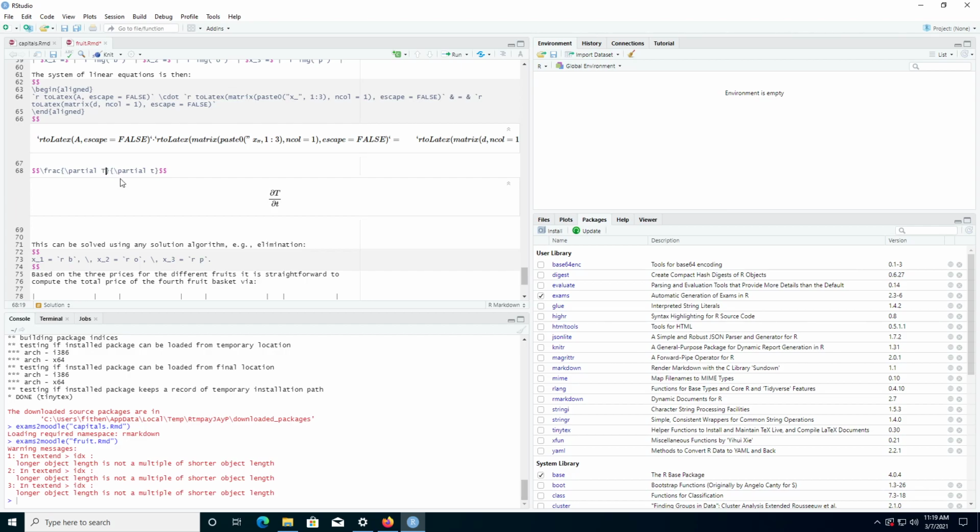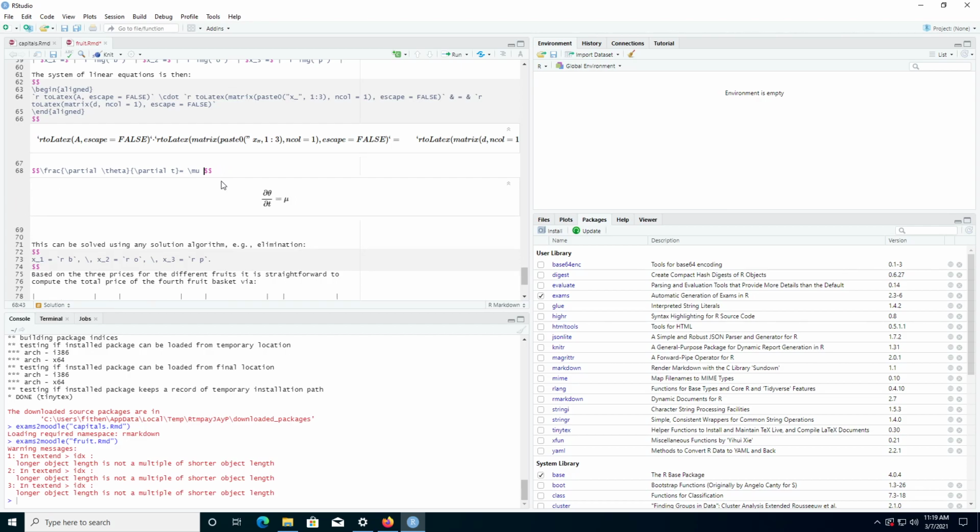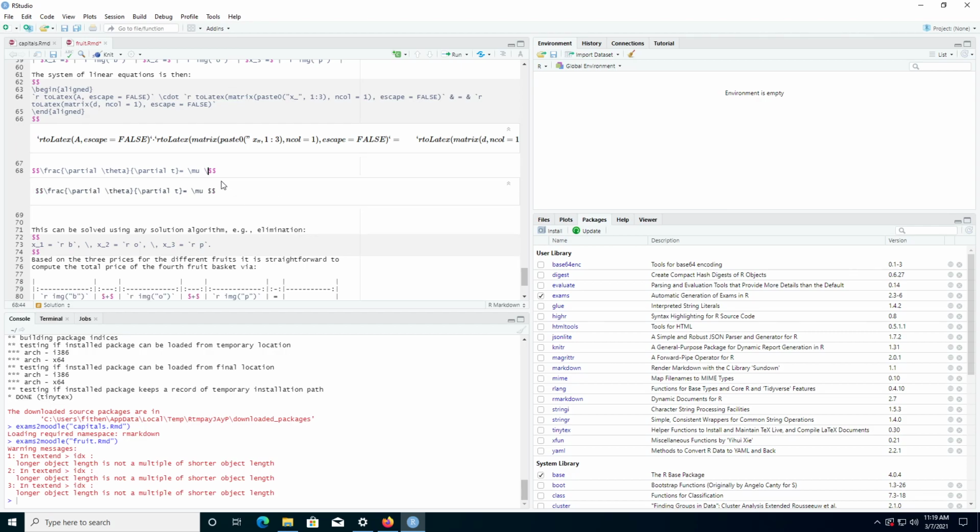Now you could change this to something like partial of theta with respect to time. So you can see, I think this is the, let's try.